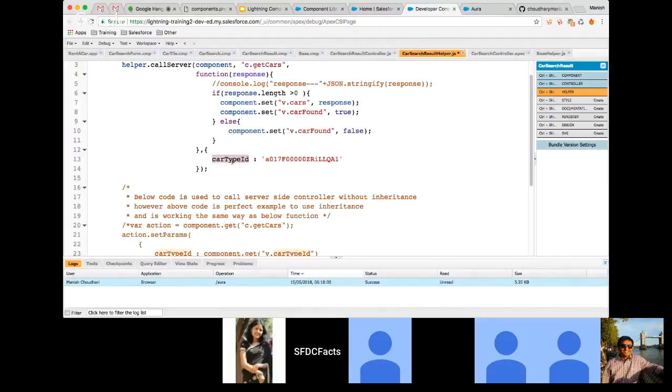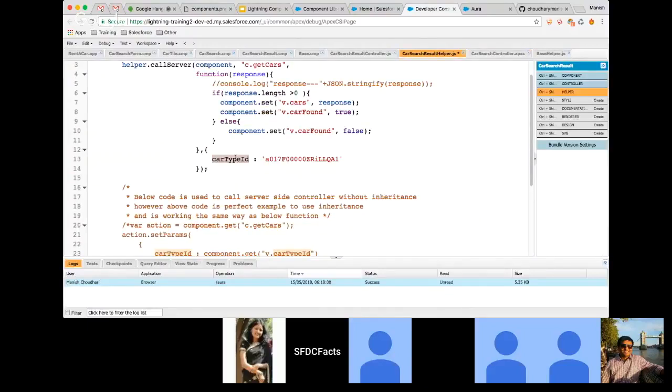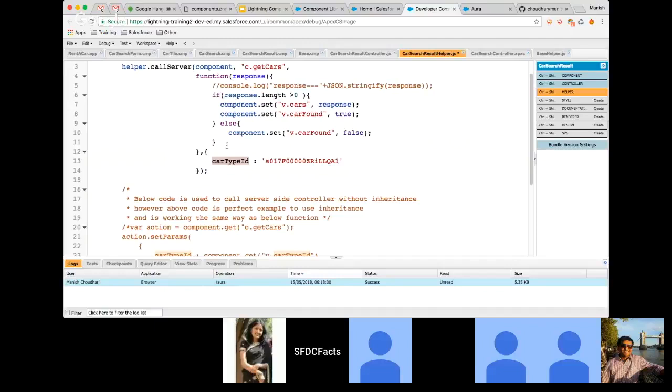The parameter name should be same as your parameter name which is there on your server side controller. So this parameter name car type ID should be exactly same with this one that we are passing from our lightning component. And here I have given a hard coded value. We'll be removing this hard coded value once we implement our aura method, but for now I'm giving a hard coded value of maybe a luxury car type or sports car type.